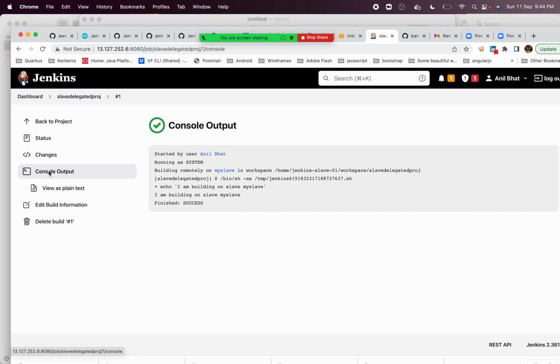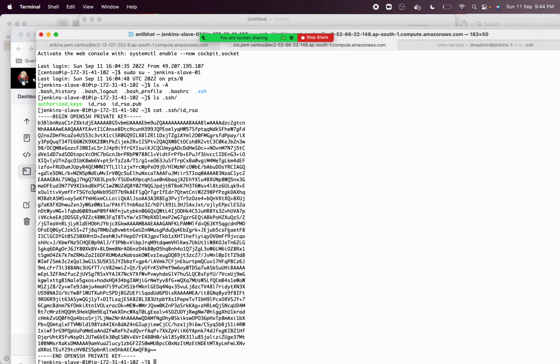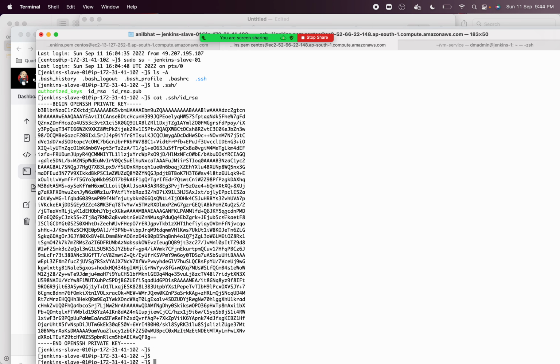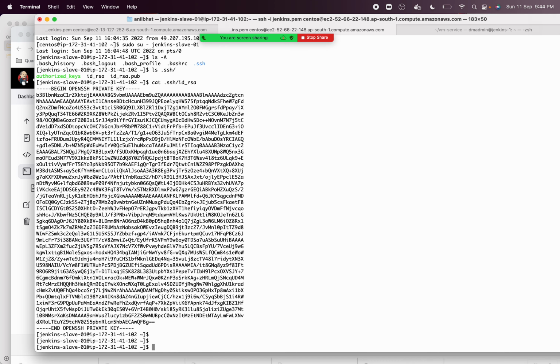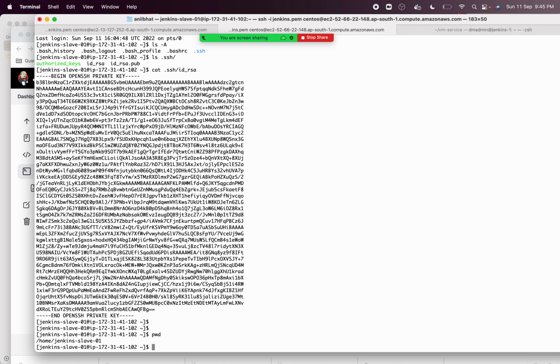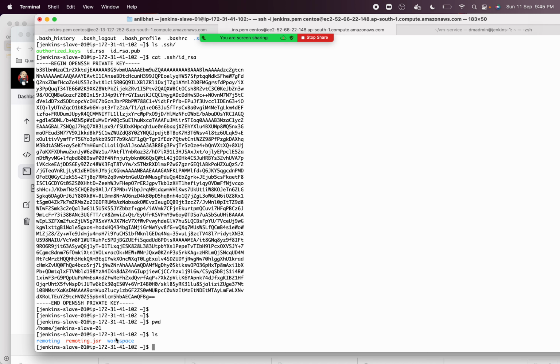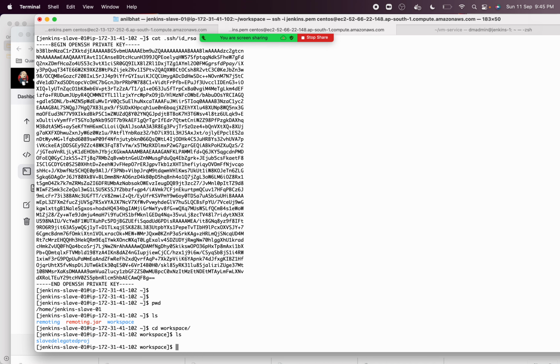Let's say, for example, now I will just verify that all your commands are executed successfully inside my slave. You are inside the slave machine only, right? So you are inside the Jenkins slave machine. Here you can see that there is a workspace already created. There is a new folder created, workspace. Go into that workspace and see. So you can see that a project called slave delegated project is there here, right? It is inside the slave machine.